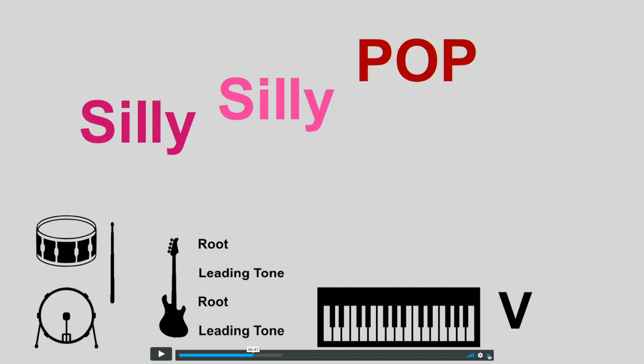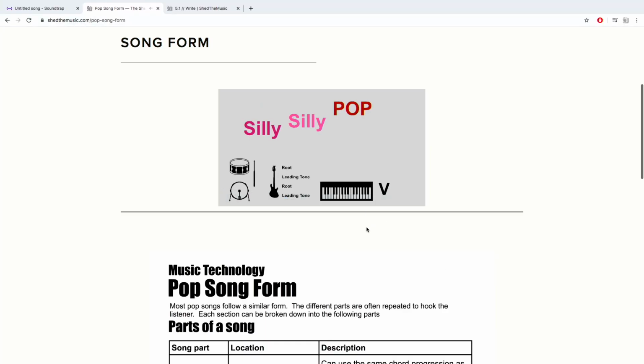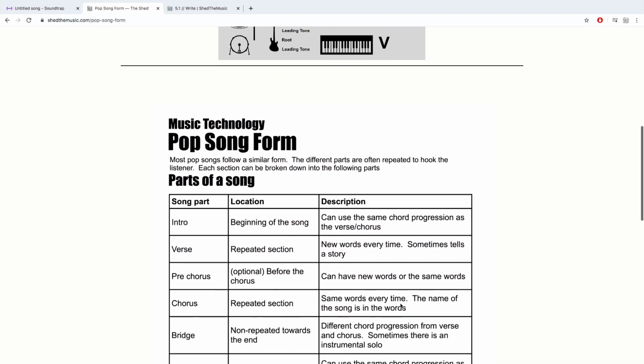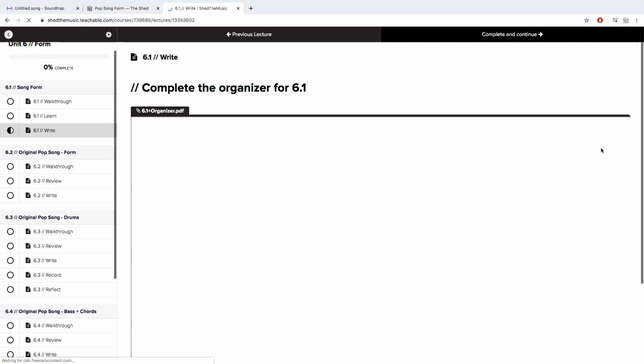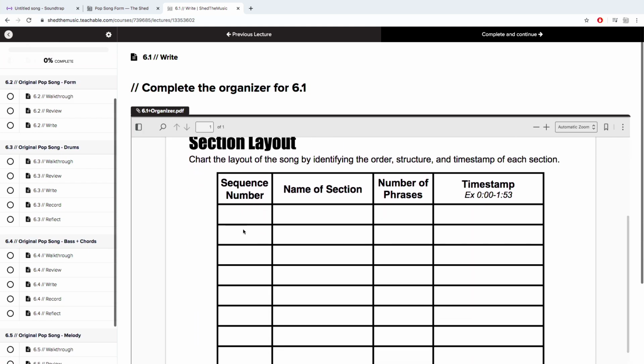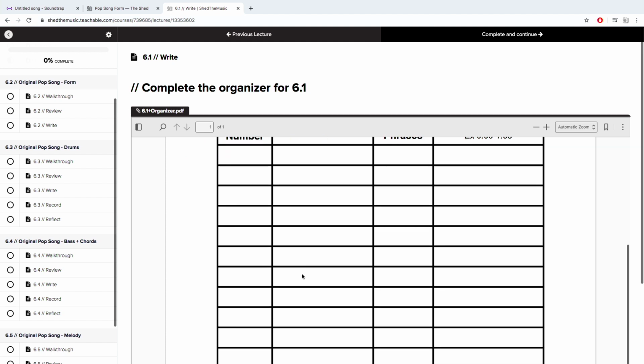And I'll stop that. But it's fun to watch with students, and it teaches them about the different parts of the song. So in the form unit, the first project, they're transcribing. So they pick a pop song, they tell me what the pop song is, and then they have to explain what happens.